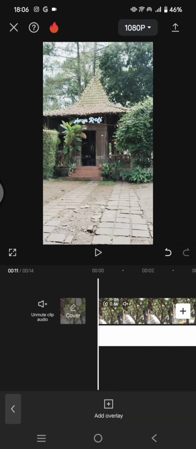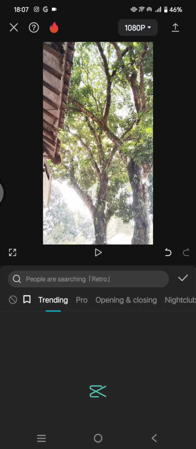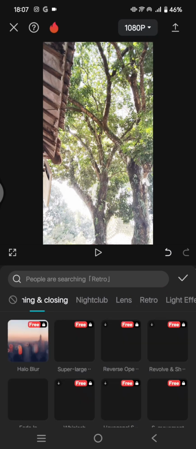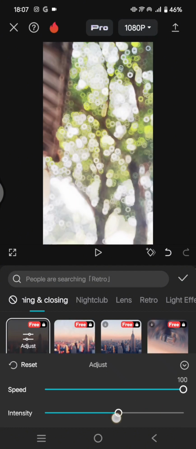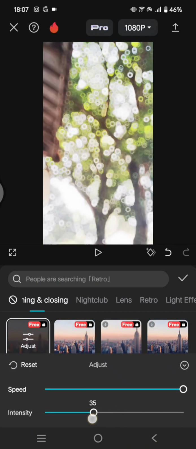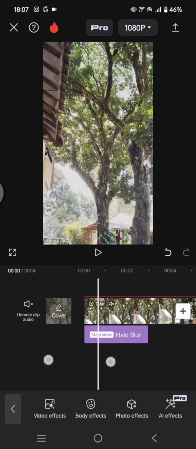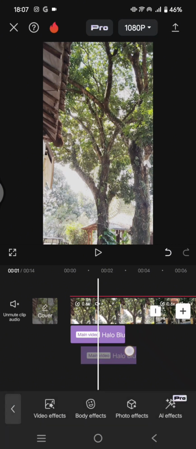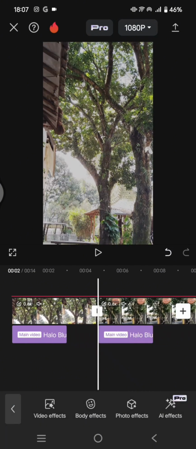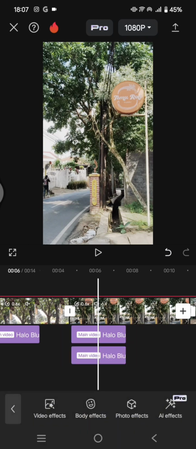Then the last step that you need to do is add the halo blur effect that you can find under the opening and closing. Add this halo blur, adjust the speed to 100, intensity to around 30, and set the length based on your liking. Duplicate it and put it on the beginning of each clip. And after that, you are done, and you'll have the smooth transitions that you want.